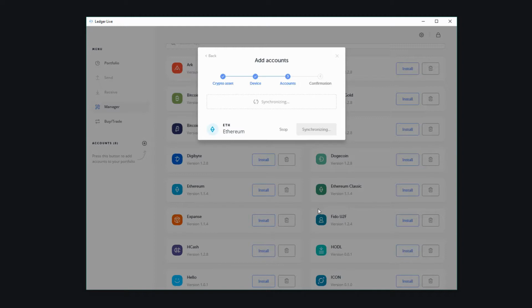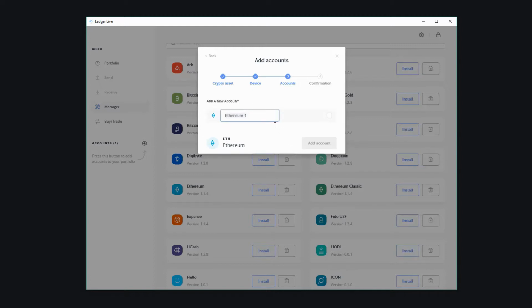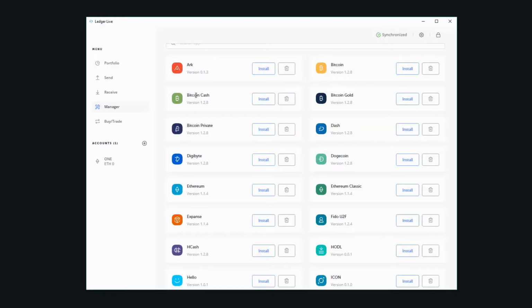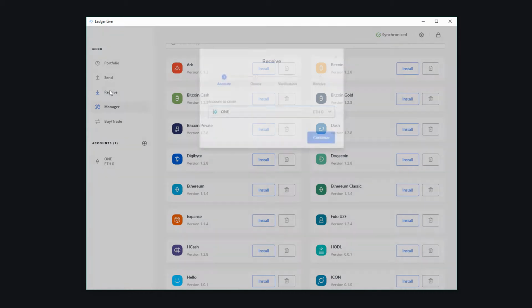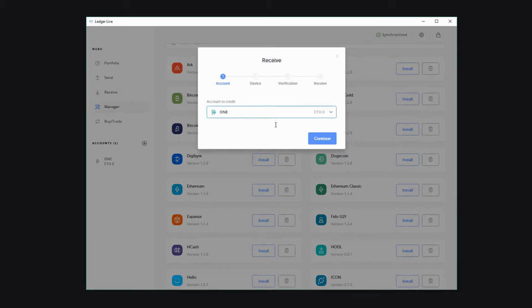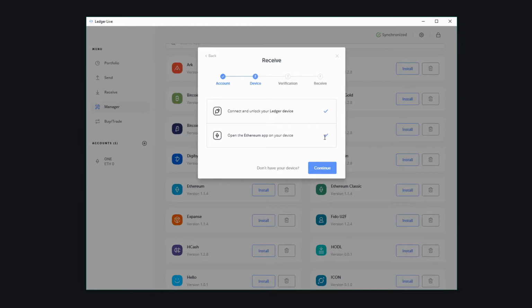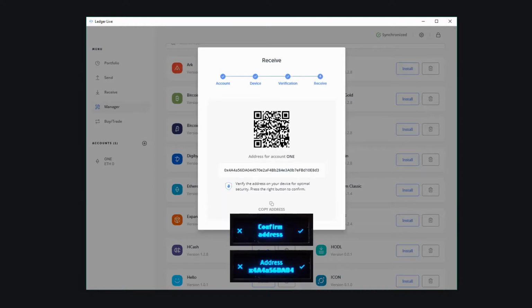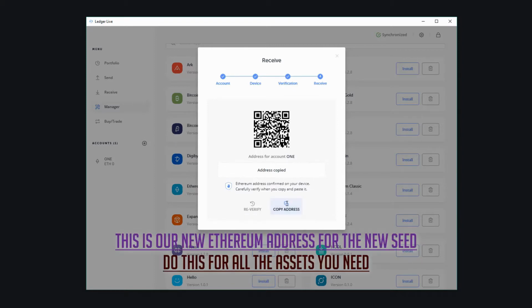And now it's going to synchronize. This could take a little bit longer. Okay, now once it's synchronized, we can give the account a new name. I'm just going to call this one 1, and then check here and add account. Okay, we can close this box now. Now come over to Receive, click on Receive, and as long as 1's selected, which is what we're using, click on Continue, and then Continue again. Now we need to verify on our device, so click Verify here, and then check the address on your Ledger to make sure it's the same, and then verify. Now all we need to do is just copy the address.